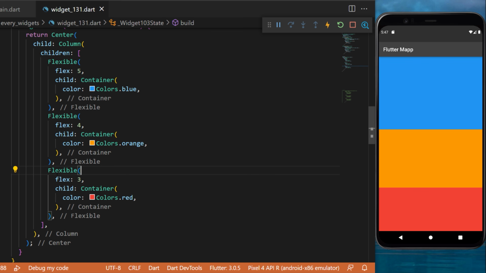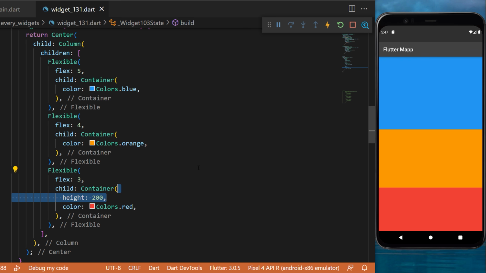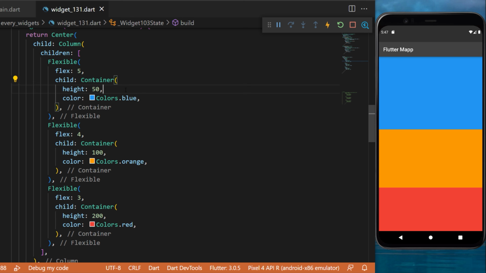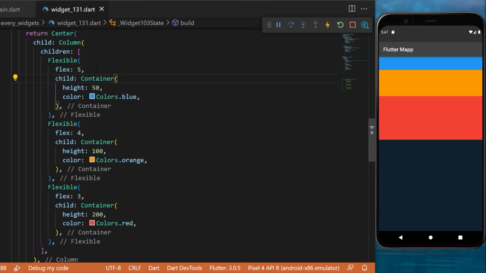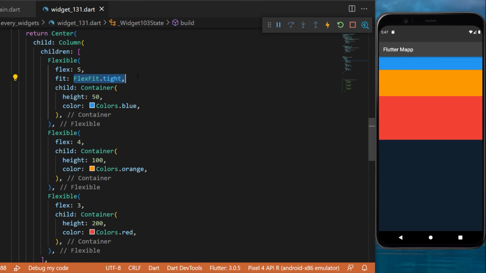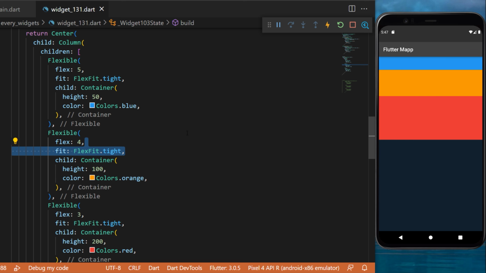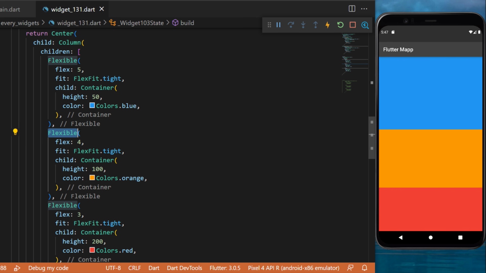And if you want, you can convert a Flexible widget into an Expanded widget. First, let's re-add every height of each of them. Next, I will add the argument fit, FlexFit.tight, for each Flexible widget. And now you will see this is acting as an Expanded widget. The Expanded widget will always take as much place as possible, even if the inner widget has a certain height.